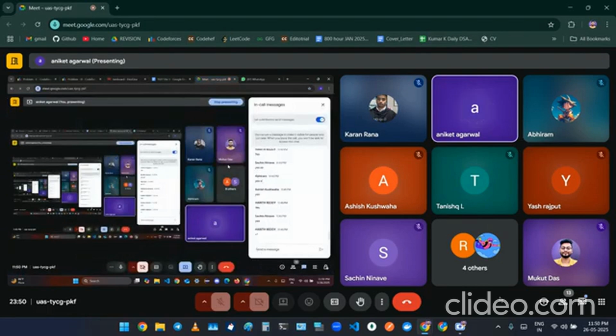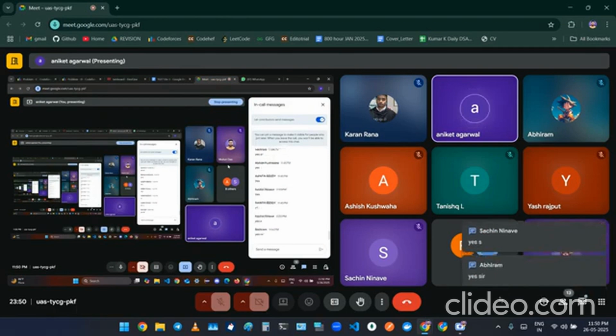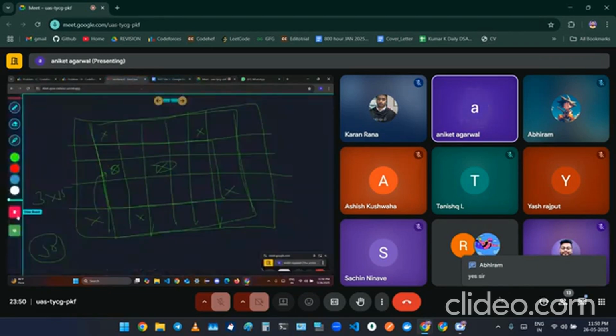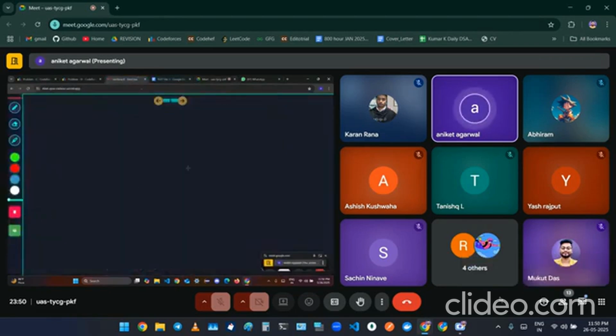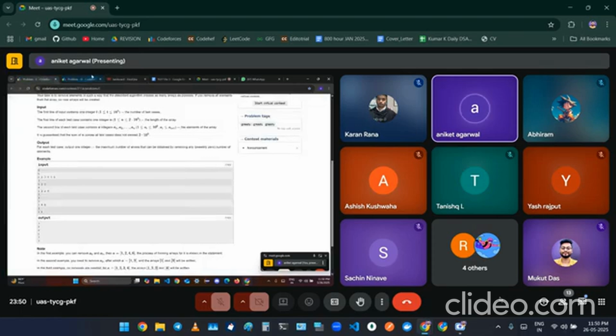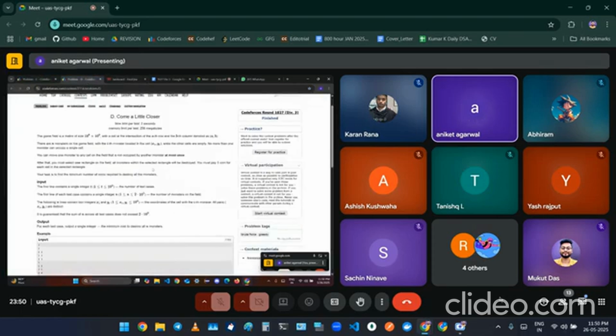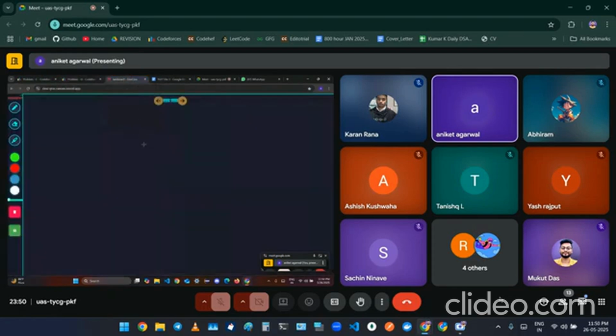Is it clear, guys? Is it clear, Sachin? Abhiram? Okay, this is clear. So we want to minimize the area of the rectangle. Okay, fine. Okay, let's think, guys.